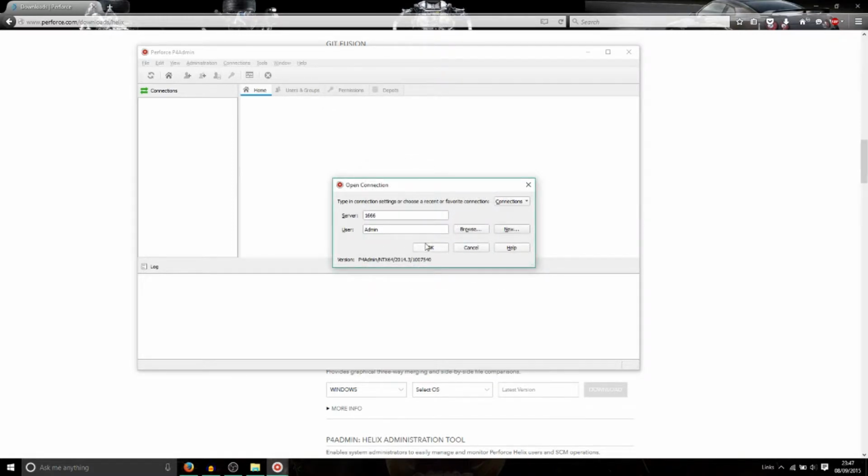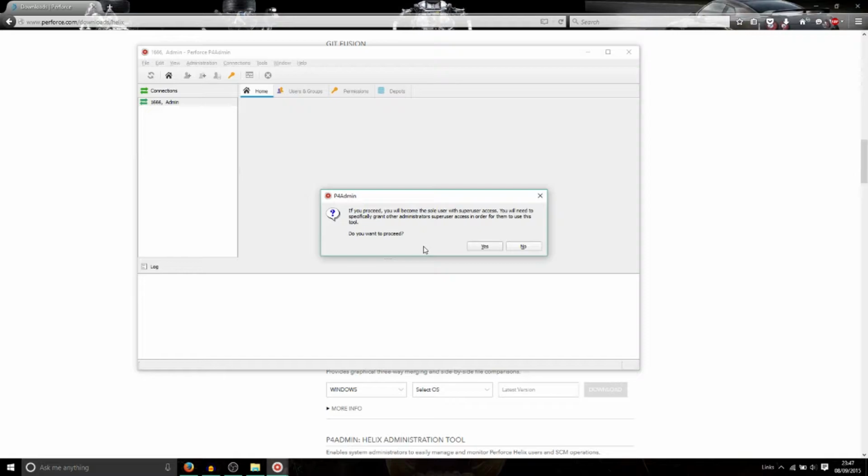And now I can log in, and P4 admin will now log me into its interface. Now, this window will pop up telling me that I will become the sole user with super user access. Now, you need to hit yes. Make sure that you hit yes on that.